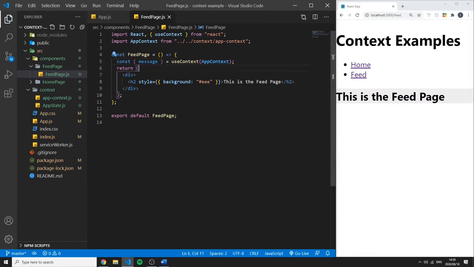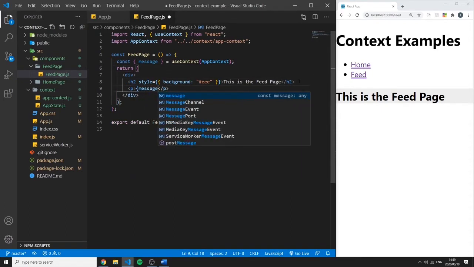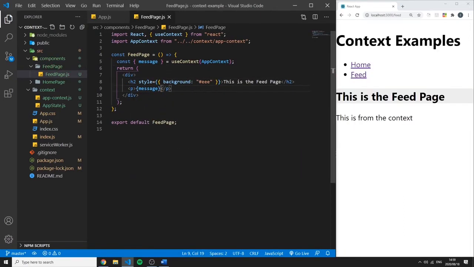And save. So now I can once again add a p tag over here and just place that message right inside there, like this. So now on both of these pages I have access to that shared state from a different component. So this is very powerful. So let's quickly dive into another bit more if we want to render something conditionally.